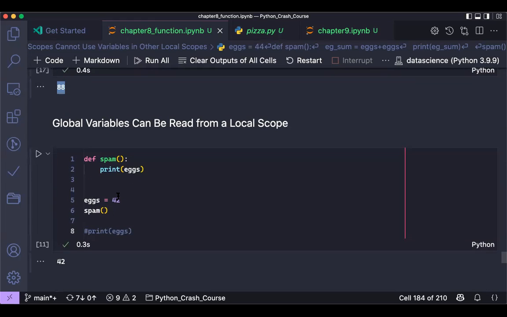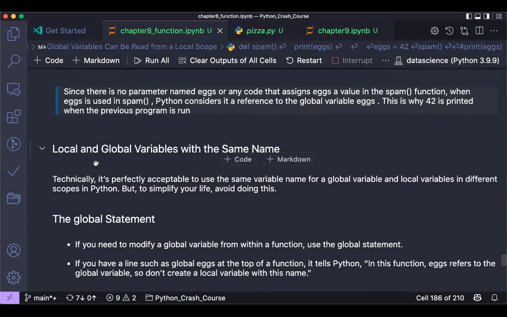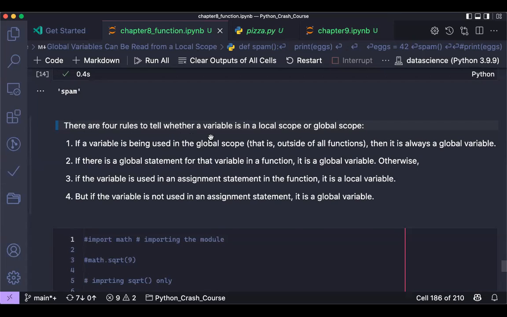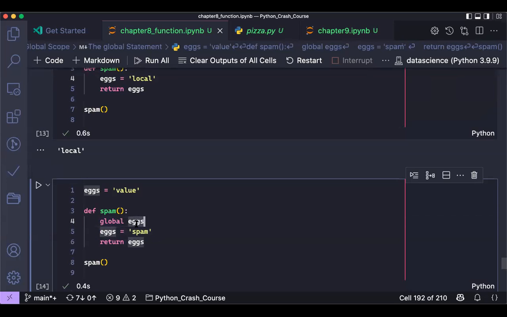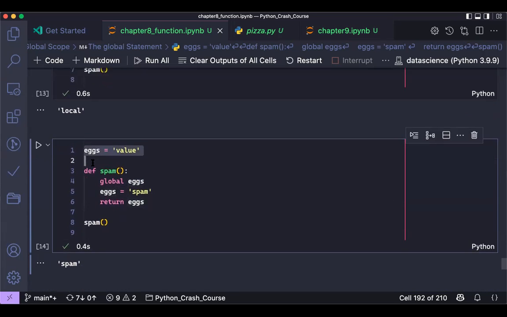So this is what we said. Here I have x equals 42, and now I call it here, I can read it. So this is basically the issue of global and local scope. Now there are 4 rules to tell whether a variable is local or global. If a variable is being used in the global scope, that is outside of any function, then it is always a global variable, number 1. If the variable is declared outside the function, then it is a global variable. If there is a global statement for that variable in a function, it is a global variable, right? What this means is that if I say global x, then x becomes global. It will always be global.